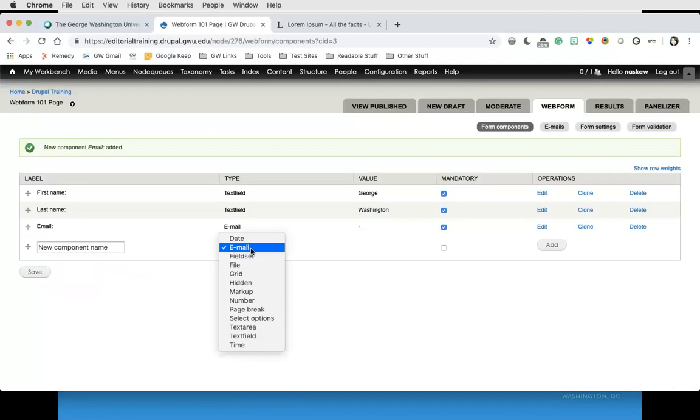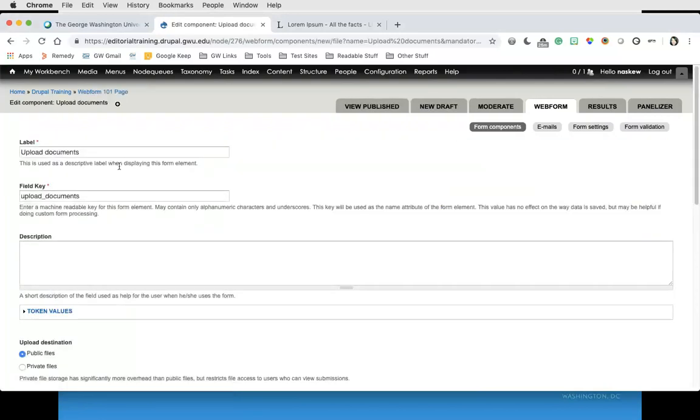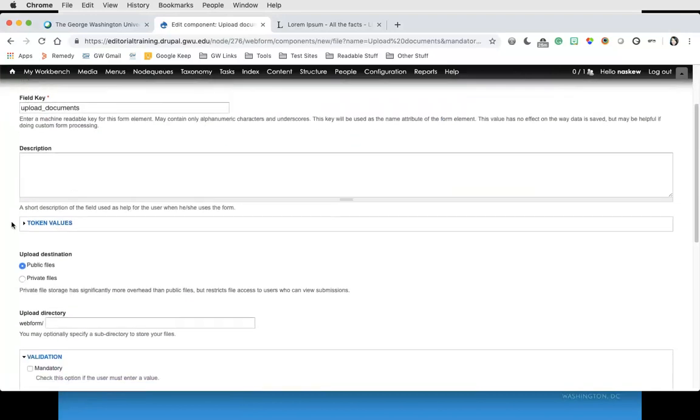The next form field that I'm going to add is the file one. So we'll say Upload Documents. I'm going to have this be an optional form field, so I am not going to check the mandatory box, and I'm going to click Add. And you can see label, field key, description, all of that is there.